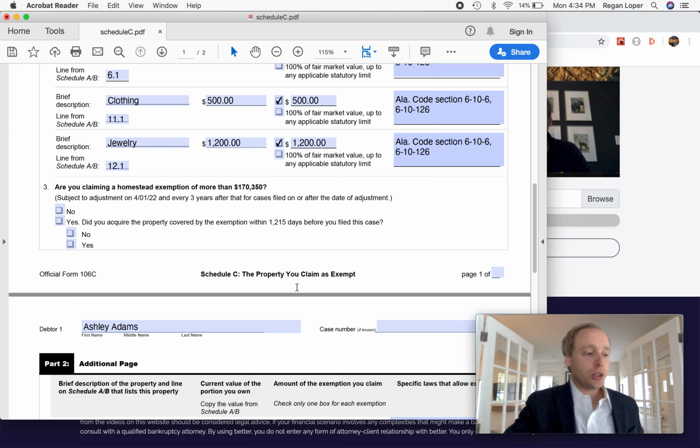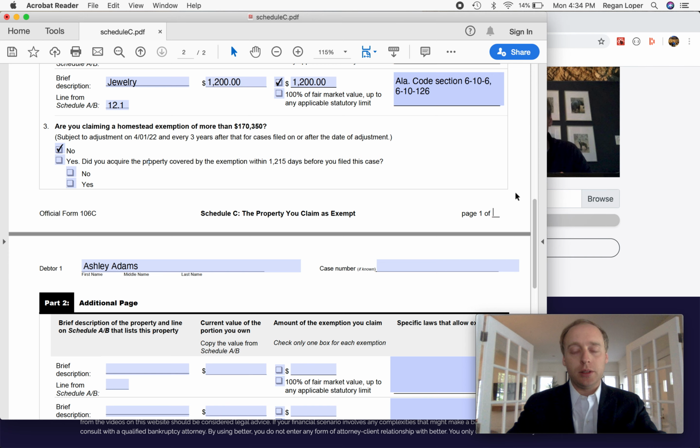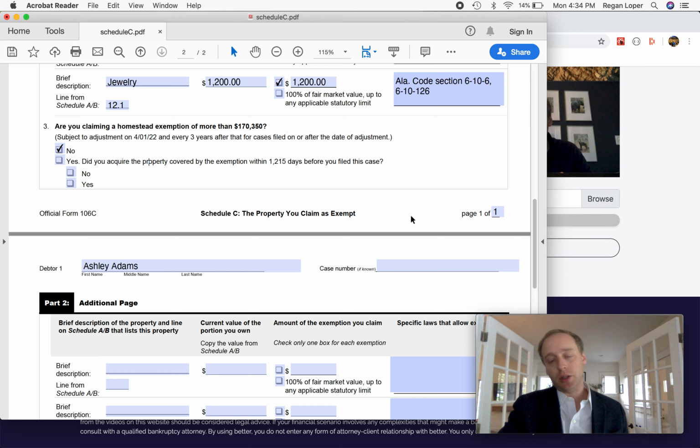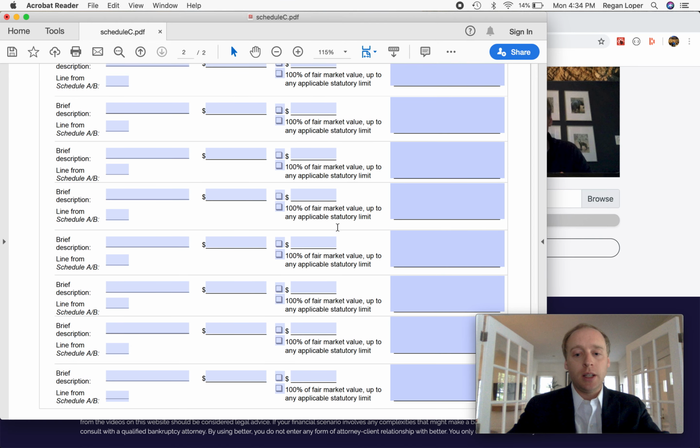Okay, question 3. Are you claiming a homestead exemption of more than $170,350? She selected no, presumably because she doesn't own a home. She would not be entitled to a homestead exemption, not owning a home. One thing, this is kind of nitty gritty, but with some of these forms, you'll note that it includes a little box to put in your page number. So you can put in your page number here. This is page 1 of, well, we're going to say page 1 of 2, and this will have a total of 2 pages.